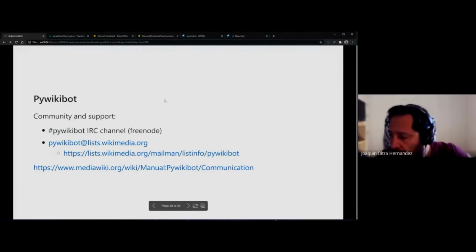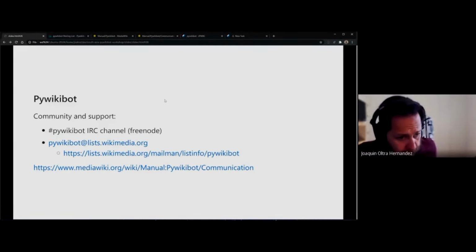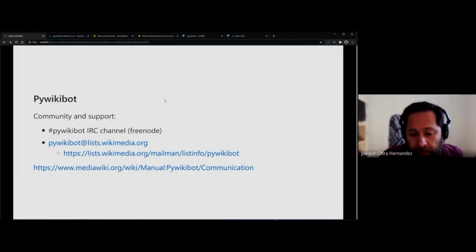So that's the community side. The main maintainer is XQT. He's very responsive and a great person.